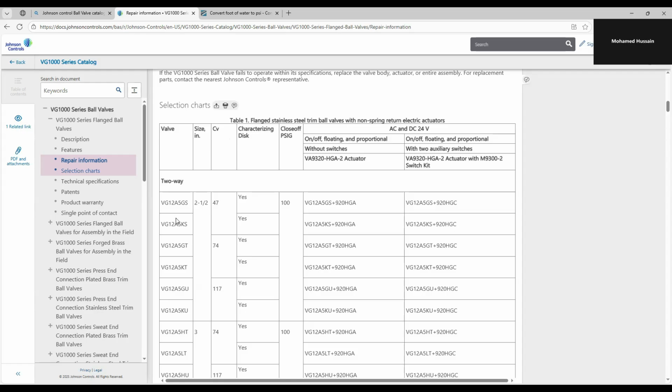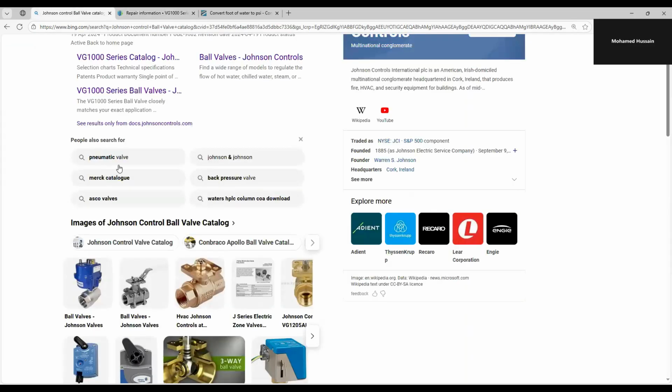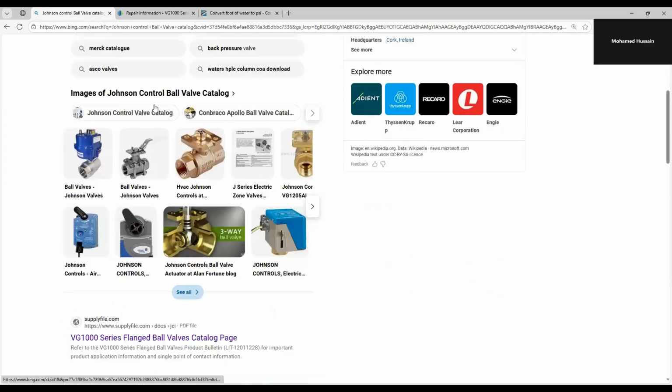One more thing, here they give a valve part number and all. They give three options plus 920 HGA. What does that mean? The 920 HGA states on-off, floating, and proportional. Three things happen in this 920 HGA series. If you go for a different valve, I will show the difference between this number and another number, for example purposes.